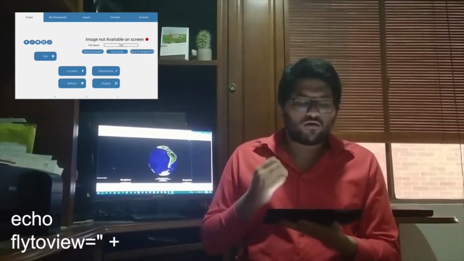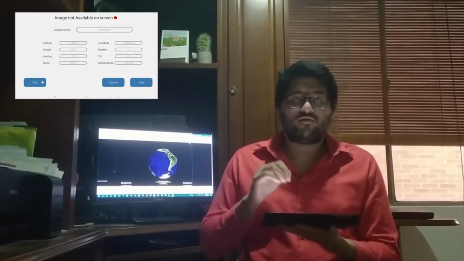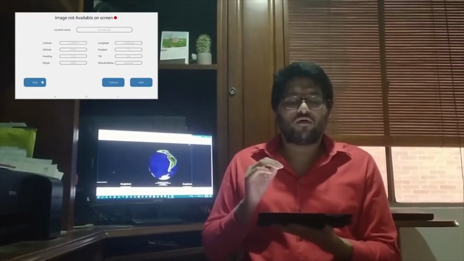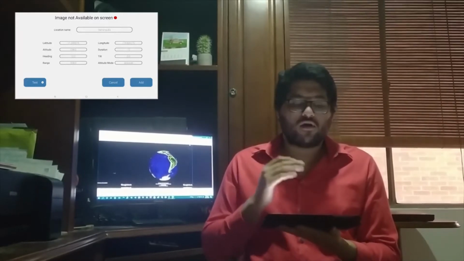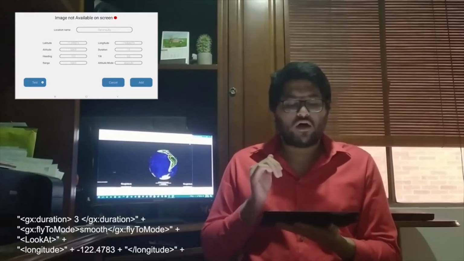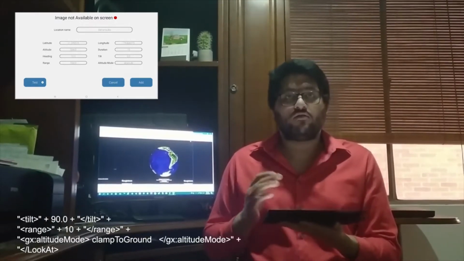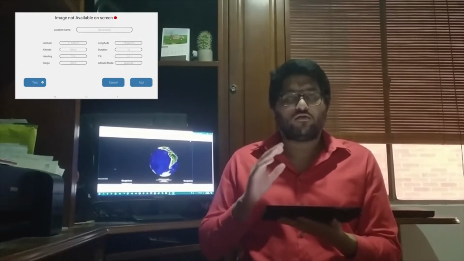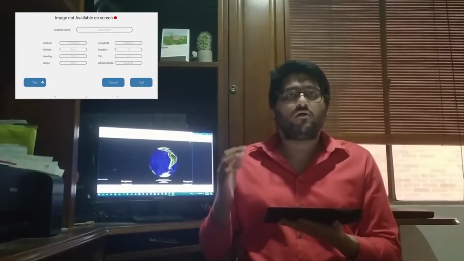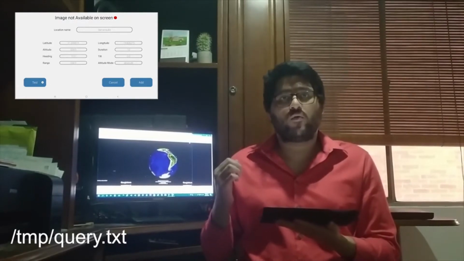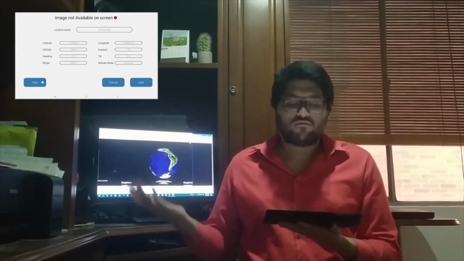We go to create and we go to location, and this is the information that is going to be sent to the Liquid Galaxy to give us the position or the location that we wrote. So we're going to write the latitude, longitude, altitude, duration, heading, tilt, range, and altitude mode. This is going to send echo, the command with all this information, to the file /tmp/query.txt, and it's going to send us to the position.